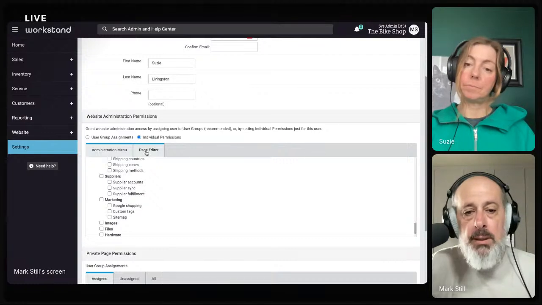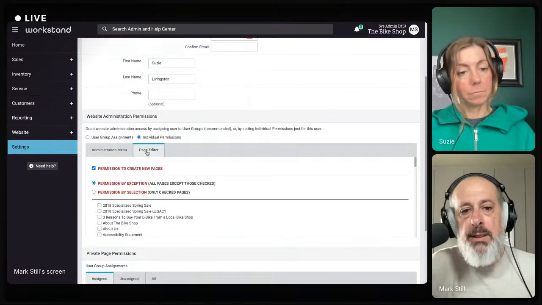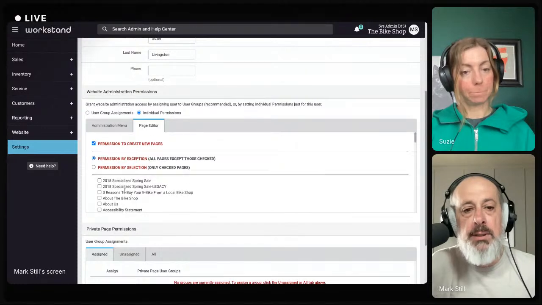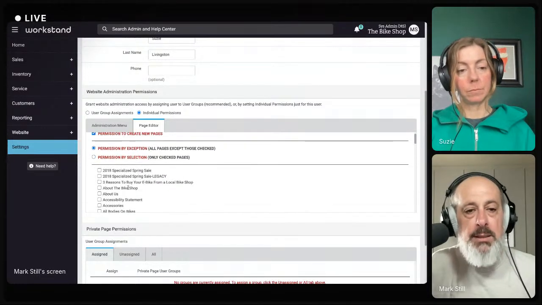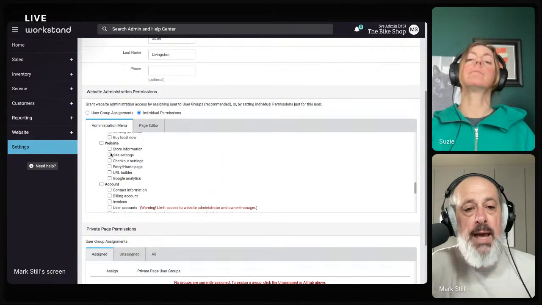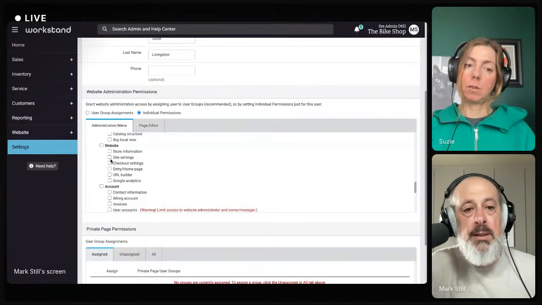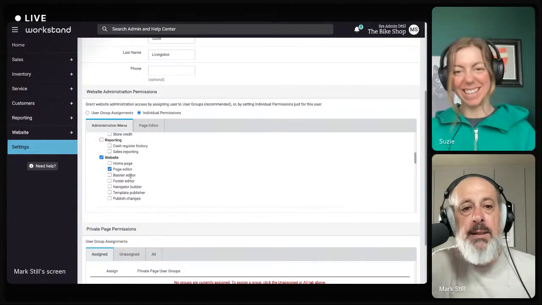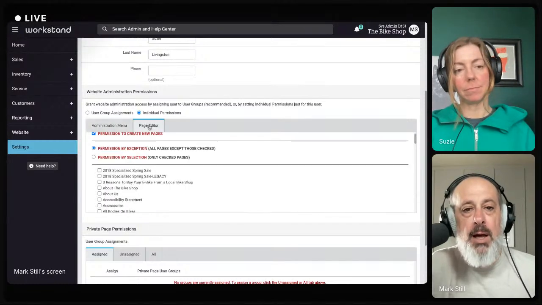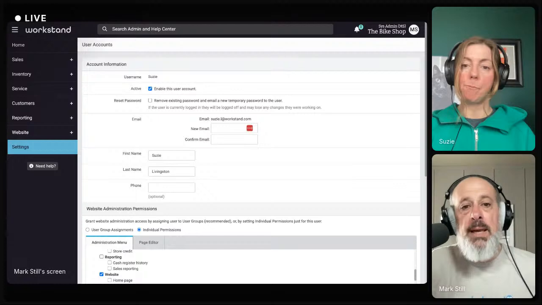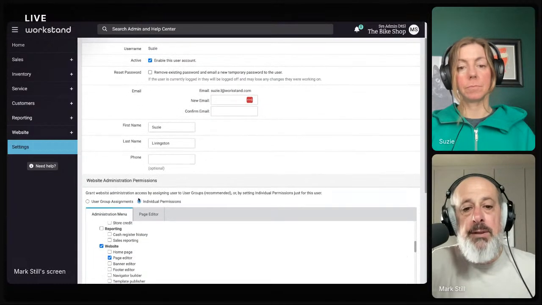Yeah. While we're here, you don't really have to do anything with this page editor tab. By default, it's going to give permission to create new pages and permission by exception and nothing checked, which means you can edit all these pages if you have the permission to get in there in the first place. So as long as you have a permission set to get into the website and edit and add pages, then you'll automatically be able to get to those pages. Nice.